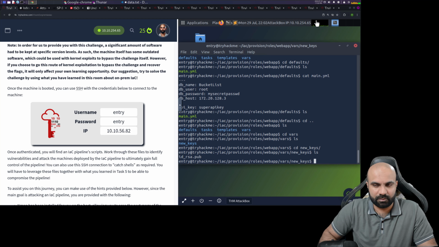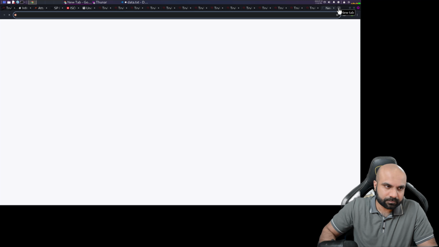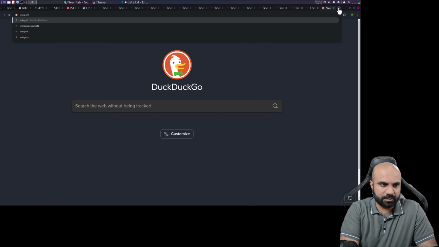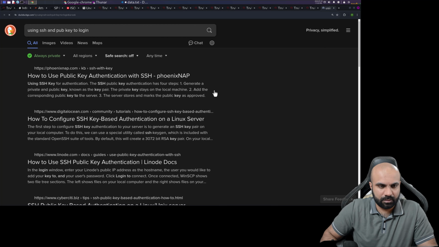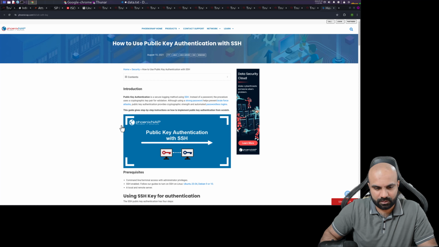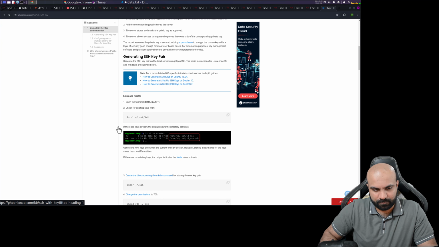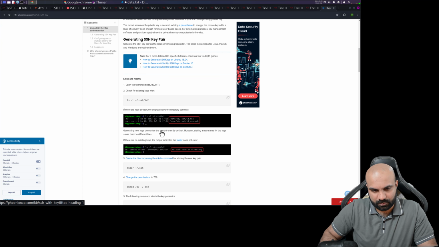So what will I do? I will search it here: using SSH and pub key to log in, right? Okay, SSH. So we'll get some kind of command here. All right, so this is what we need to do.